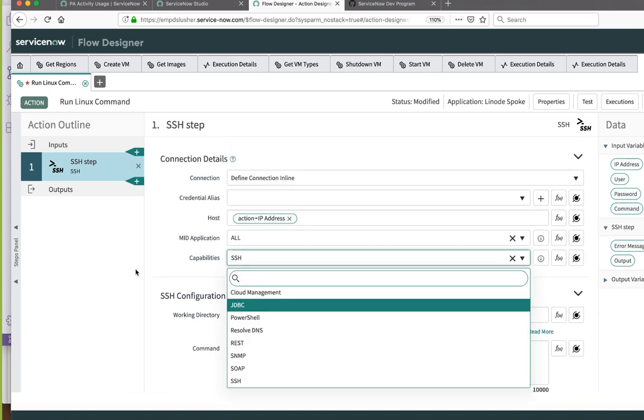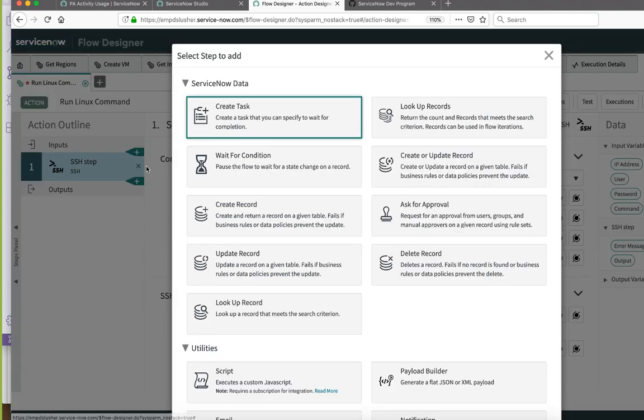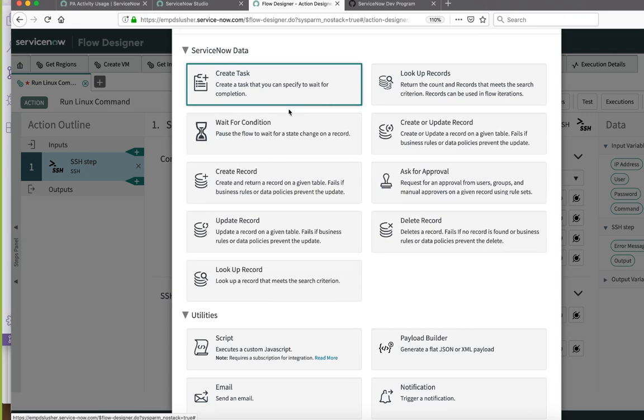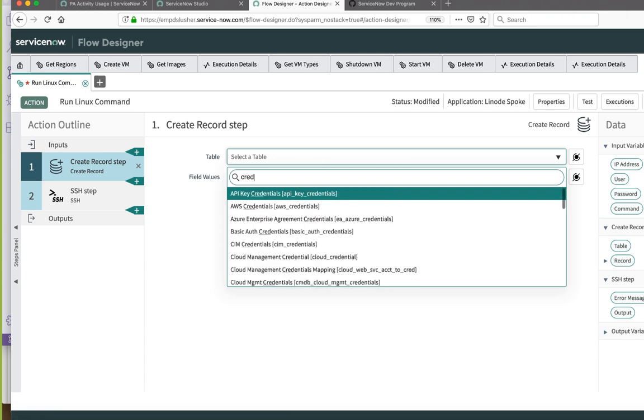I don't know. I was thinking that we would be able to just pass it the password here. It doesn't look like it. Looks like we have to give it a credential alias. Well, then let's do this. Can we create a credential alias? We could. Oh wow, that's out there.